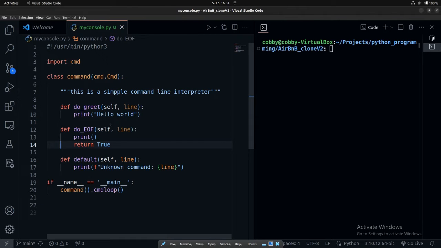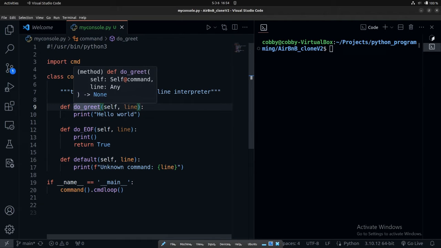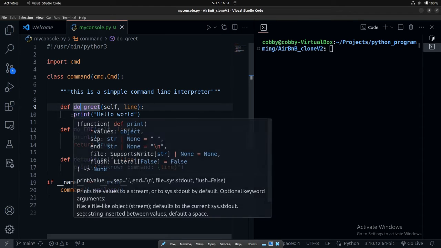Okay. So the do greet is like a method you yourself define. It's not inbuilt. What makes the program know that it is a method you are defining is the fact that you started with a do. So when you say do greet, it knows that greet is a method you yourself are naming, and then you are telling it that whenever I enter greet, this is what I want you to do.